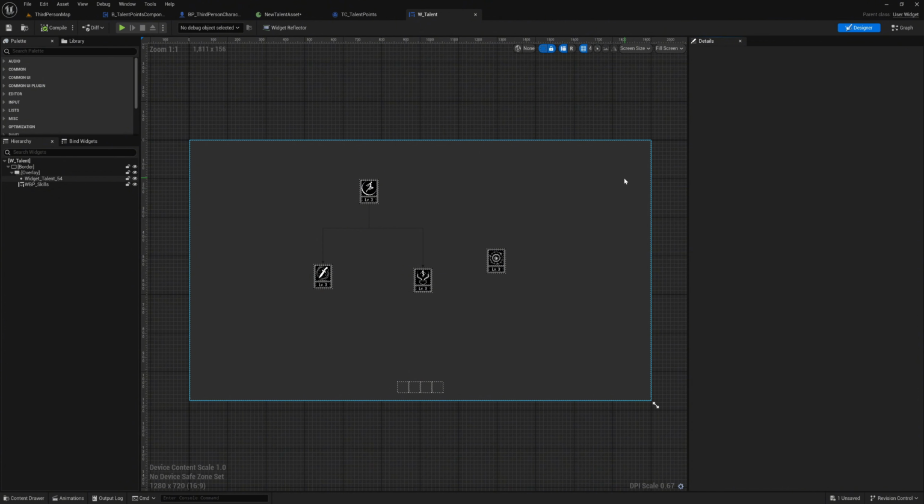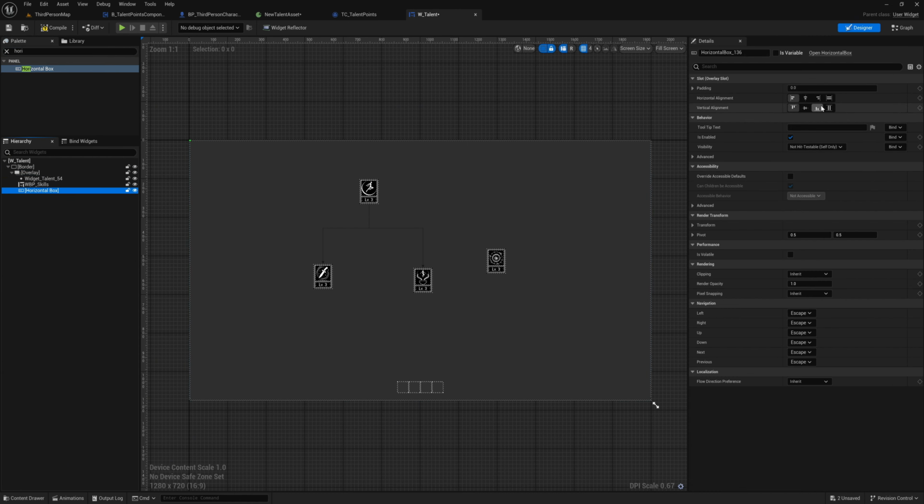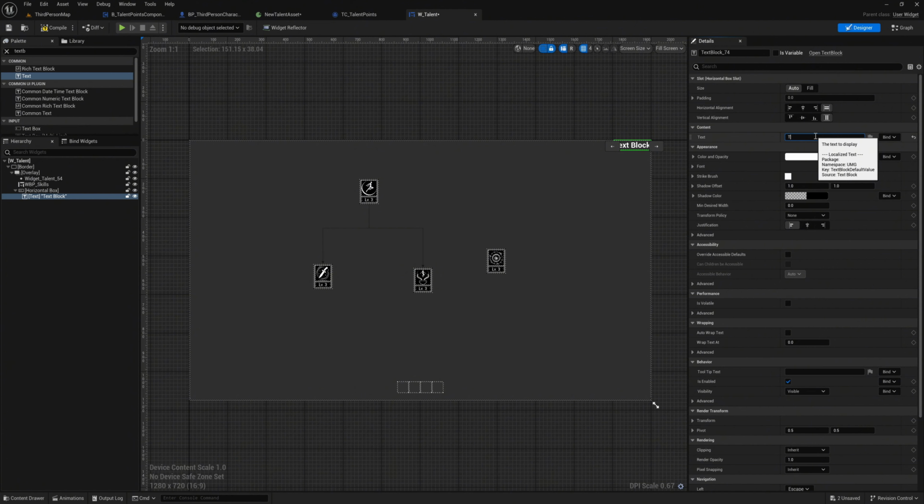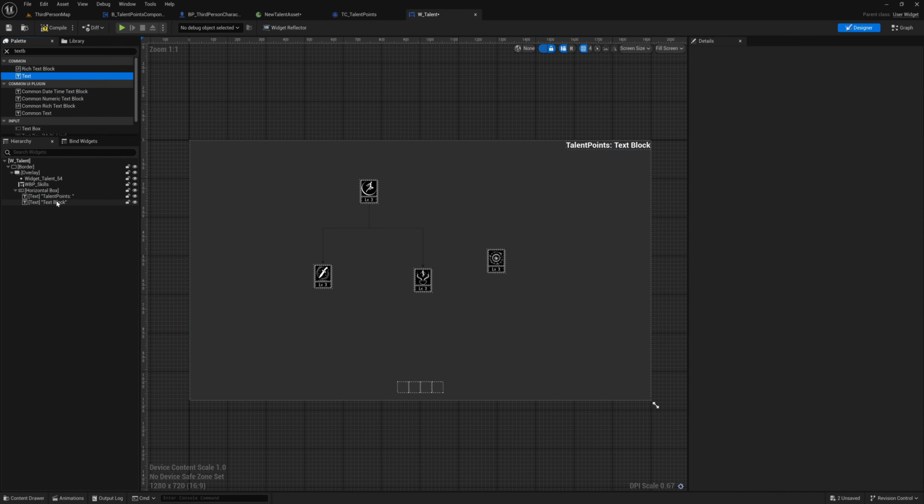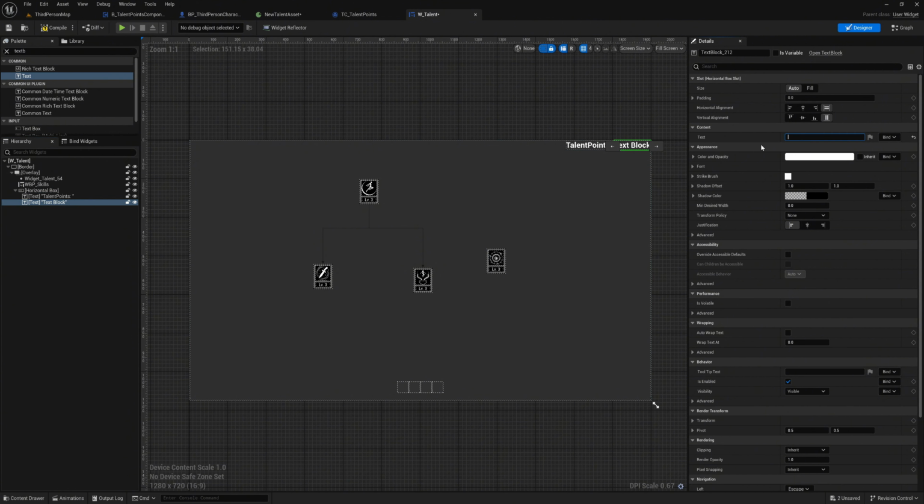We want to show talent points in the upper right corner. Add a horizontal box first. Put it in the overlay. Move it to the upper right corner. Add a text block and make it display "Talent Points". Add another text block to display the value. Default text is empty. Name it TalentPointsVal. Set as variable.